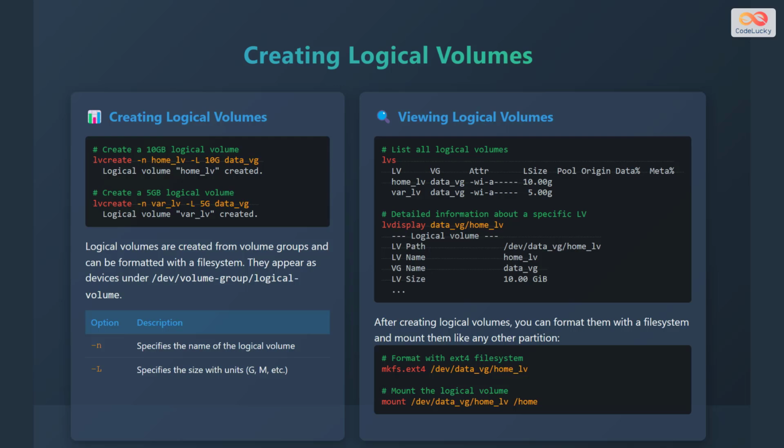Similarly, lvcreate -n var_lv -L 5G data_vg creates a 5 GB logical volume named var_lv in the same volume group. The -n option specifies the name of the logical volume, and the -L option specifies the size with units such as G for gigabytes or M for megabytes. After creating logical volumes, you can format them with a file system and mount them like any other partition.